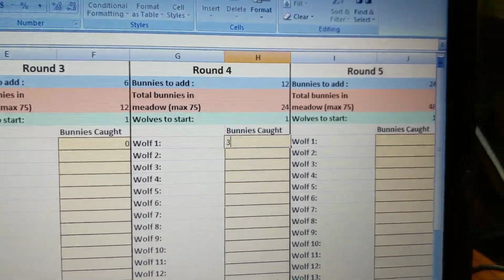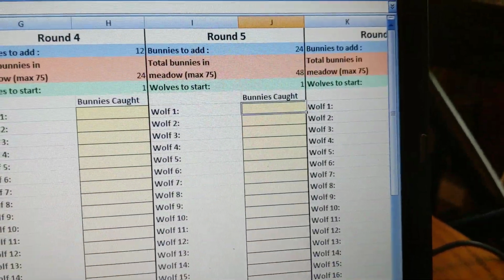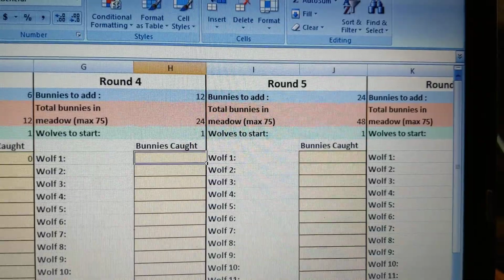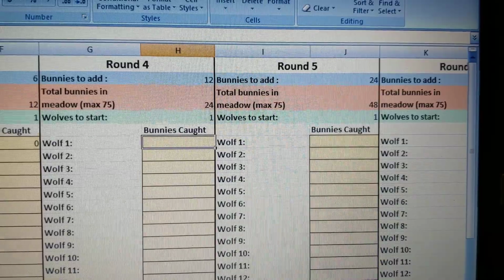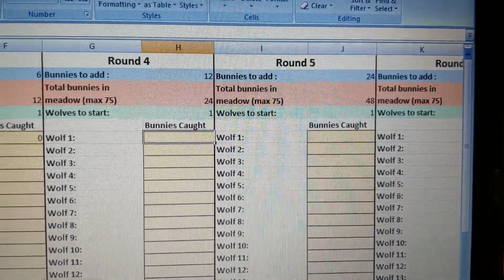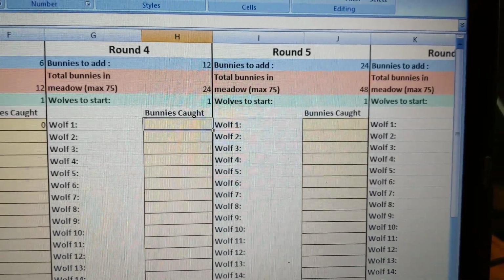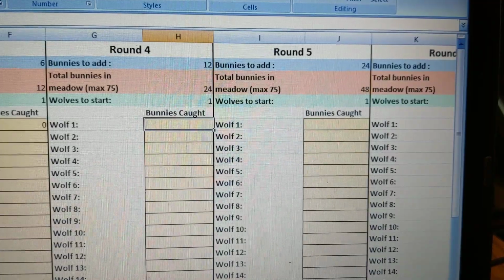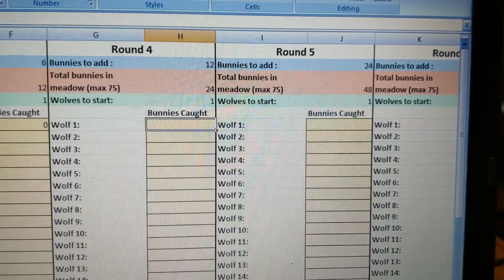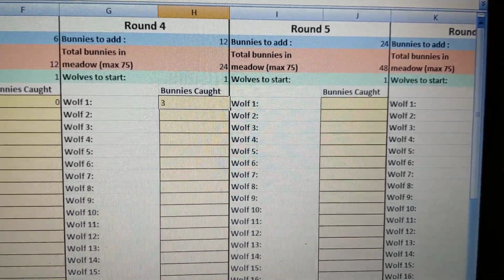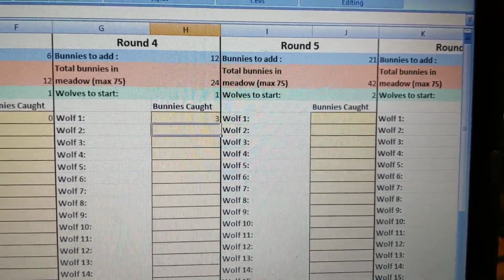Because of this, I want you to pay attention. Let me do something here real quickly. Take a look right now between round 4 and 5. We just did round 4, and I'm going to add a 3 right here. Right now it's telling us that we're starting with one wolf in round 5 because you always start with one wolf at a minimum. However, if that wolf in the previous round captures at least 3 bunnies, that wolf gets to reproduce. You'll see that change reflected in round 5. So we'll put our 3 right here, and you'll see that now we have 2 wolves that are going to be starting round 5.